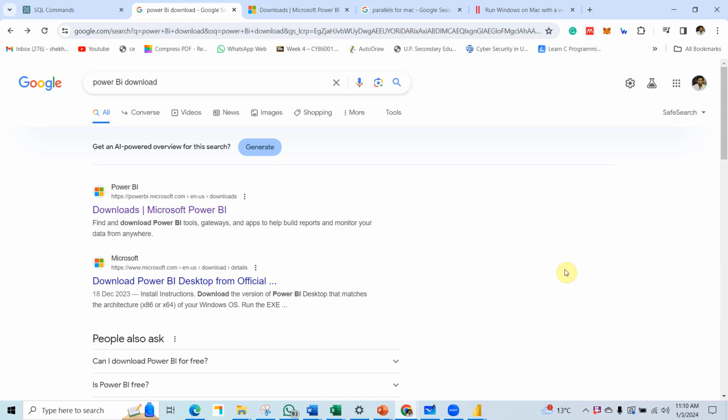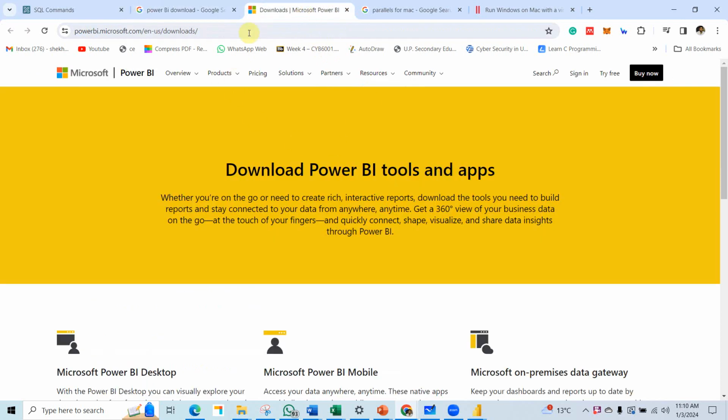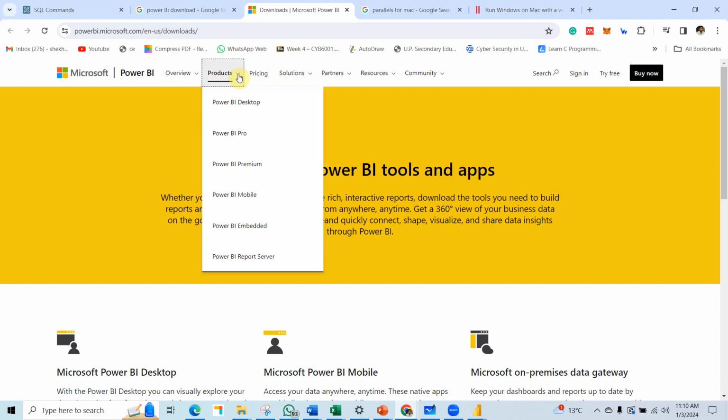So first of all, for Windows, we'll go for Microsoft Power BI. We'll type it and Google it, and that will open a page, the first or second result, whichever you want to click on. Once we go to the download page, here you can see the pricing if you want to buy this software. I don't want to buy it, so I can go to its product and you can find Power BI Desktop. This is the thing that we have to install for our Windows laptop.